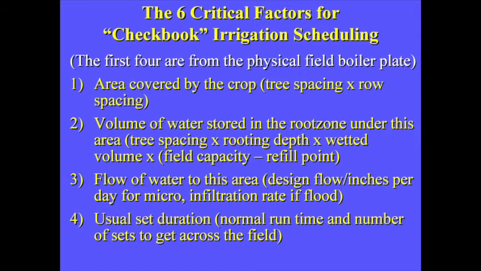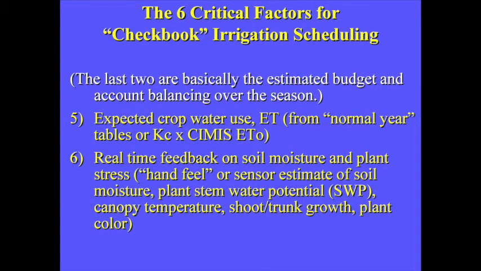Area covered by the crop, volume of the water stored in the root zone. We talked about that with the drip and micro sprinklers before. Flow of the water to this area, either infiltration, flood, or the application rate, micro. Usual set duration that works for you. Expected crop water use, because you've got to plan ahead to give the water district your schedule. So use the normal year in the KC, but if your block tends to be more vigorous, then you can up that with a vigor factor, as I'll show you here.